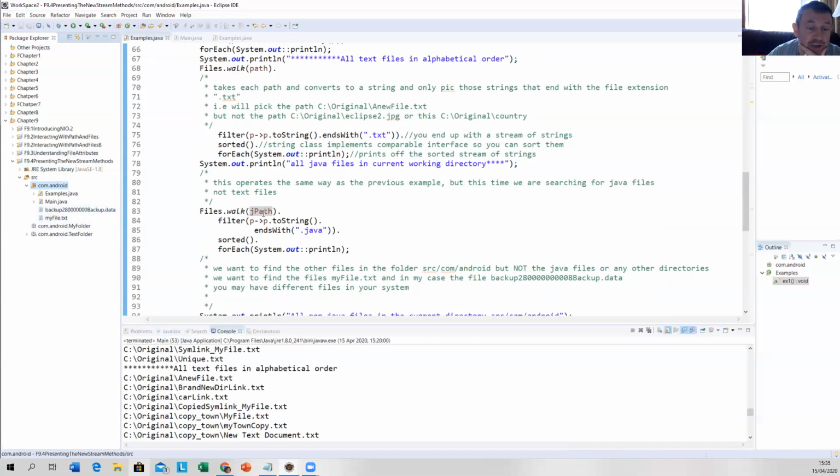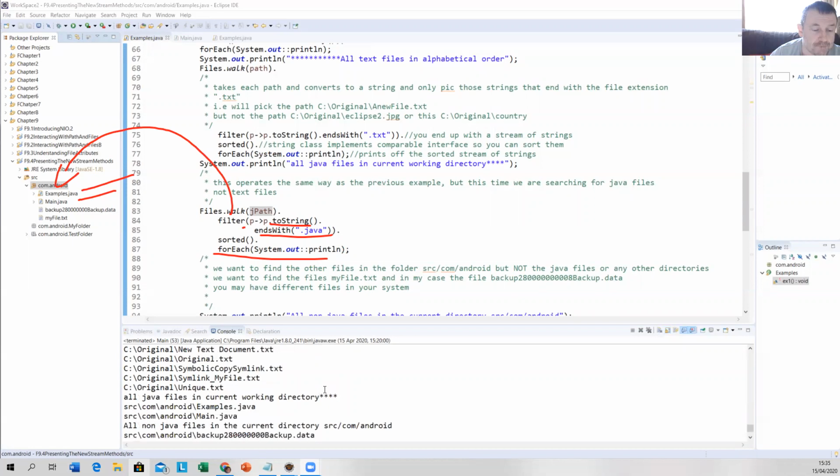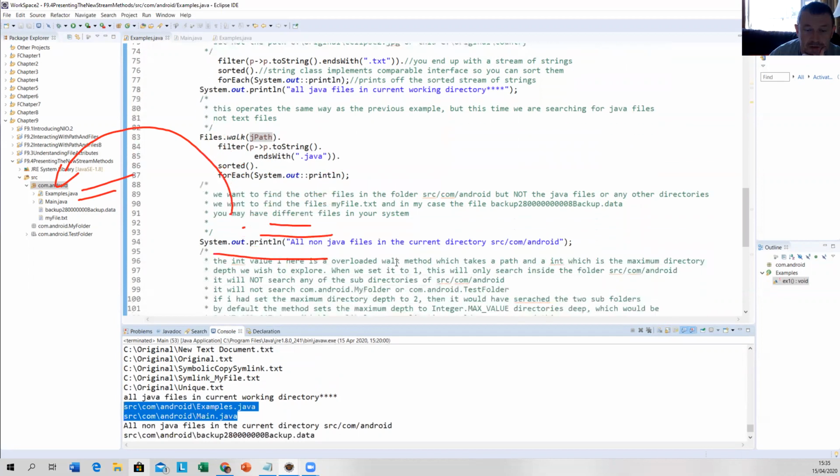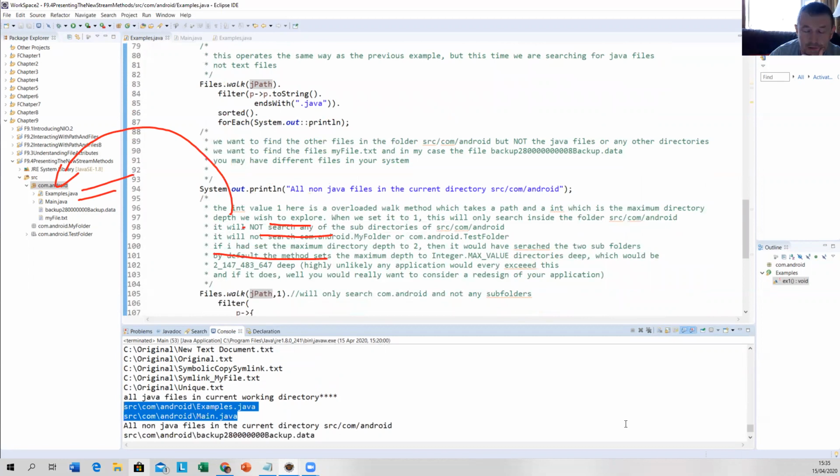So I go files.walk jpath, and remember we're referring to this one here. So we take in the path, we change it to a string, ends with .java. So it'll only print off examples.java and main.java. It's going to sort them. E comes before M, so it should print off examples.java and main.java. Scroll down here. There we are. Examples.java and main.java.